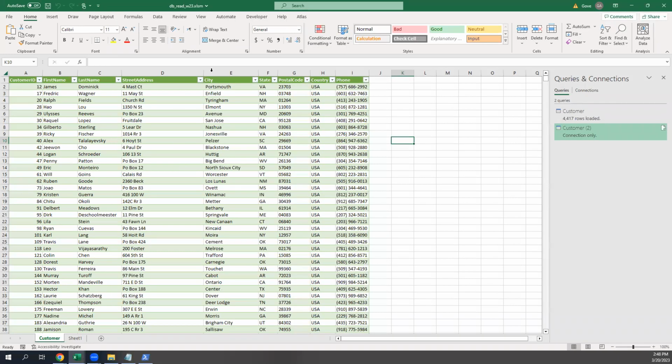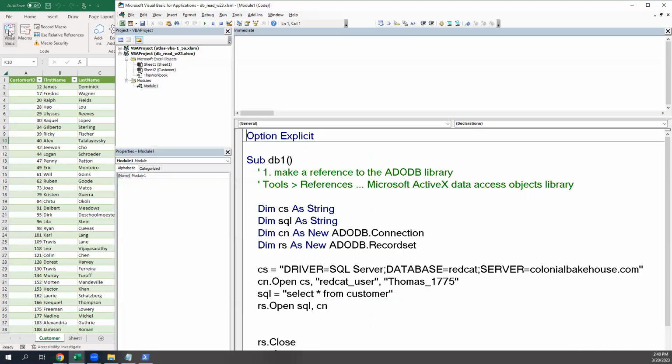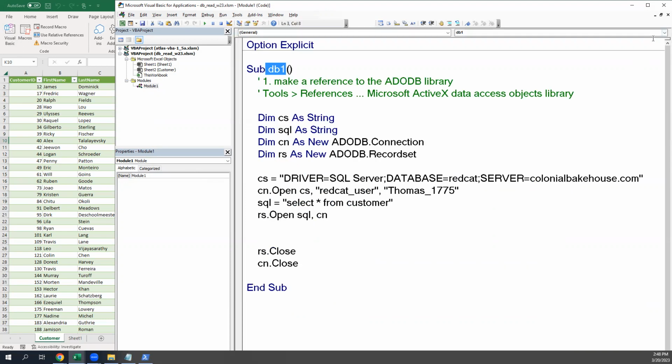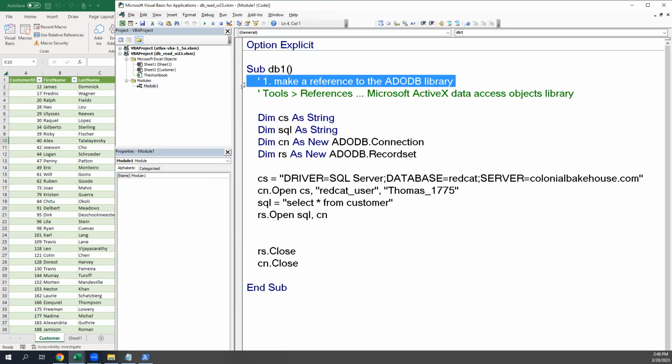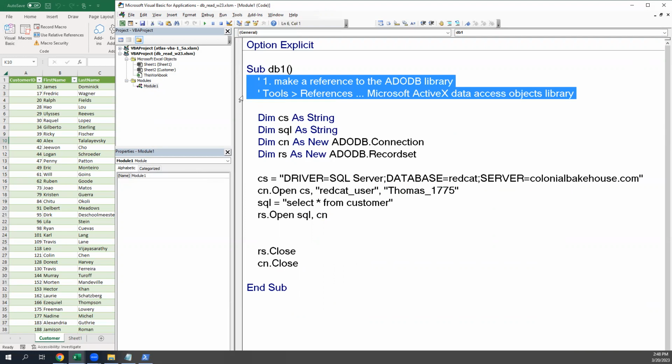So I'm going to just go ahead and open up the code. So Developer, Visual Basic. There should be one module in here. I've got a sub-procedure called DB1. And we'll take a look at this code here in just a minute. But the first thing is that we have to do something that I don't think we've done yet. Maybe we've done it once.